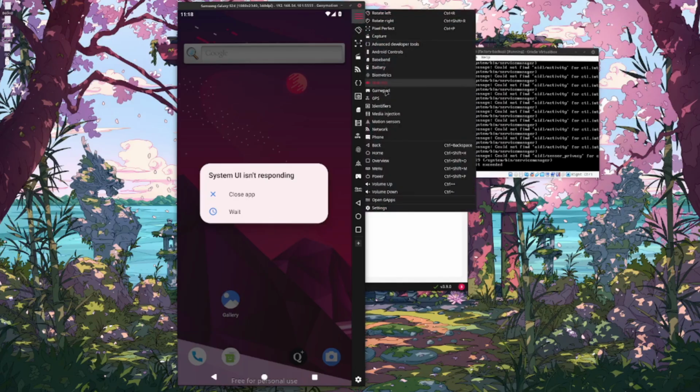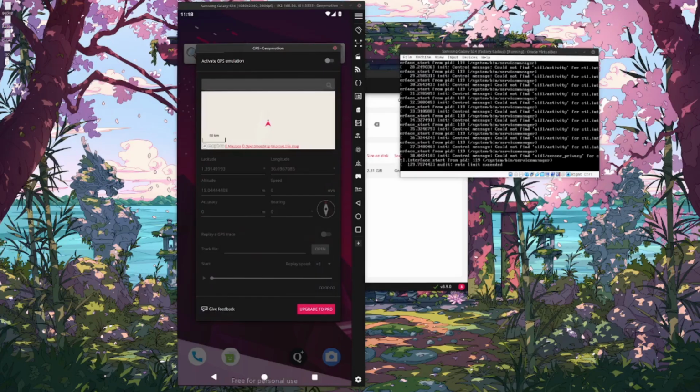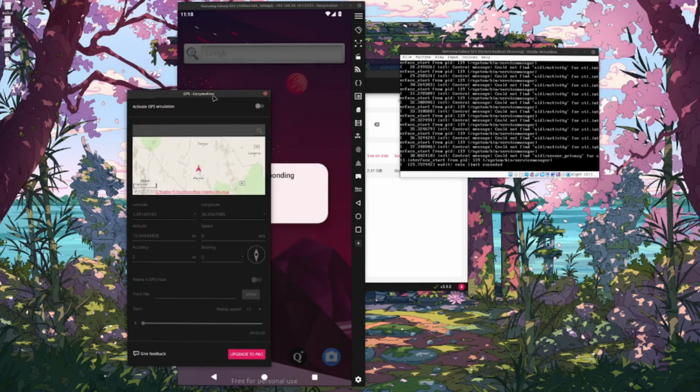You can look at the properties. The good thing about this app is that you can change the GPS. You can spoof your GPS to be like you are from somewhere else. Yeah, the latitude, longitude, the altitude, the speed. You can change the location of where your phone is.